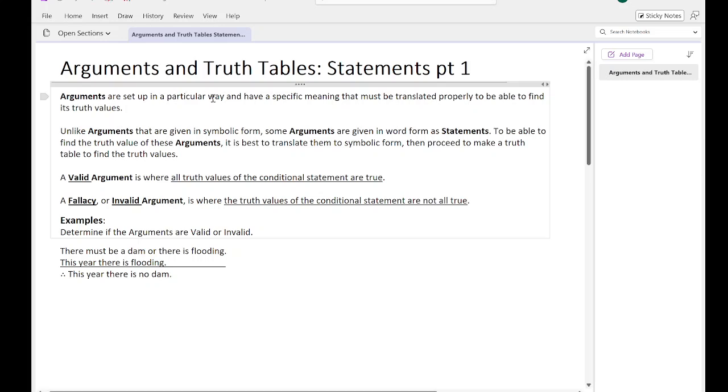Arguments are set up in a particular way that have a specific meaning that must be translated properly to be able to find its truth values. Unlike arguments that are given in symbolic form, some arguments are given in word form as statements. To be able to find the truth value of these arguments, honestly, it's best to translate them into symbolic form, then proceed to make a truth table to find the truth values.